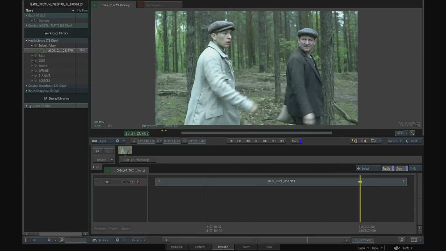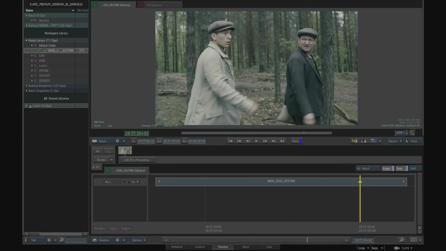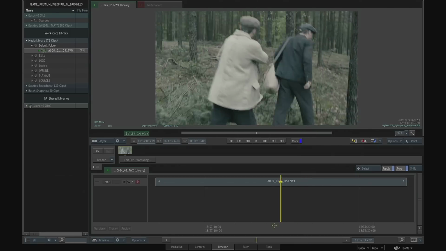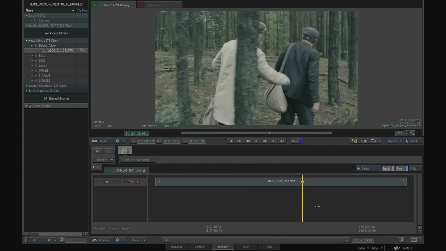The reason I'm doing this is because the guys at Cinepost used their own lookup table right here called log to Rec 709 Lightspace for Autodesk. This is their color management tool that they used within the system. So you can really use Flame Premium for color management in a traditional sense, like the guys at Cinepost did, or you can use it in the ACES workflow.